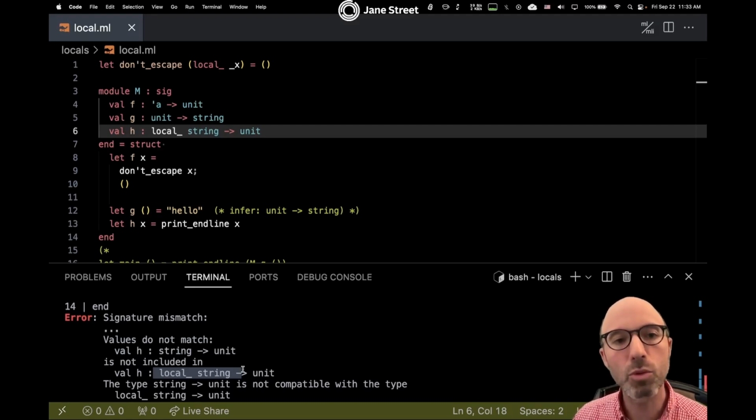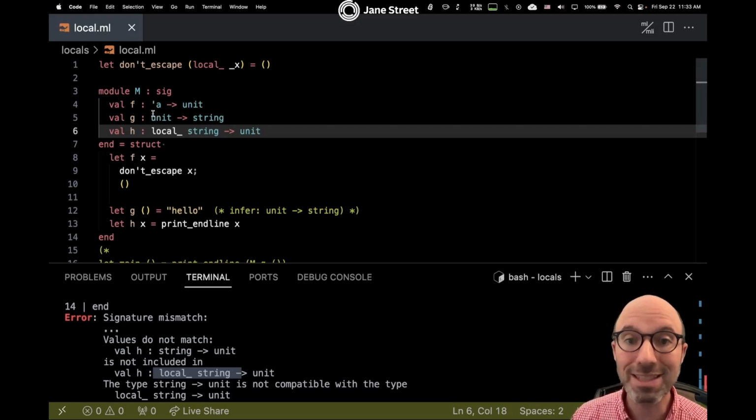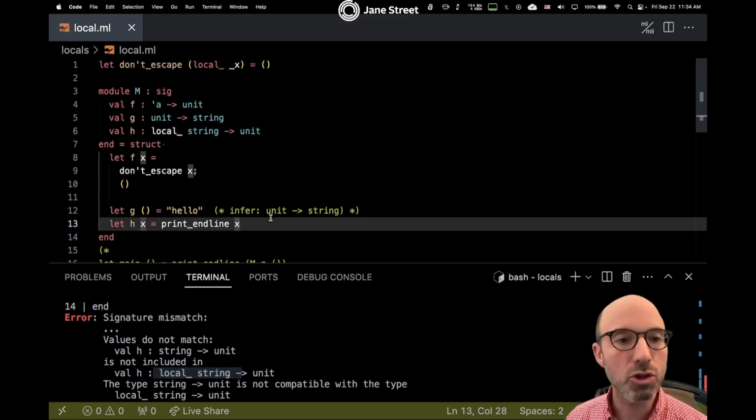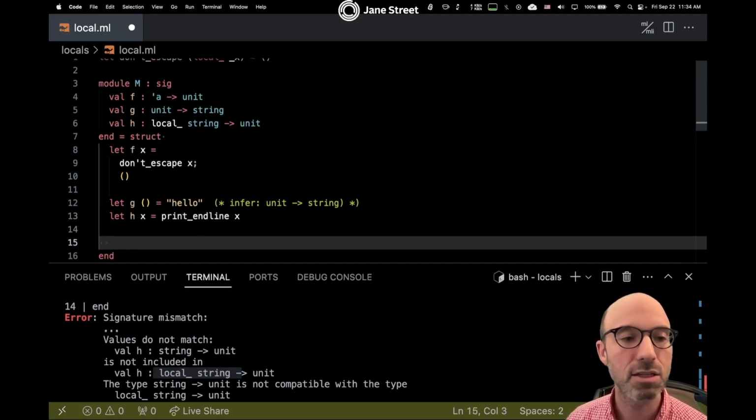So we always have to be careful. We can remove locals from parameters. That's okay. We can add locals to return types. That's okay. But we can't go the other way around. There's one big exception to this, and that's around ints. So let's look at a few functions involving ints.